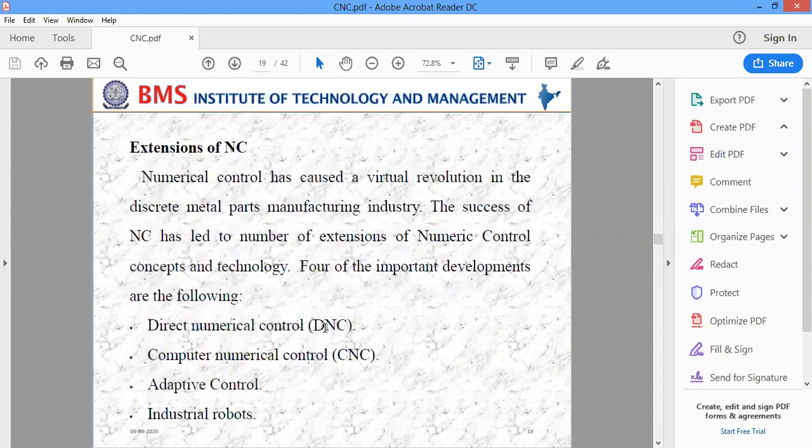Okay. So yes, now coming to the extension of NC machine. NC was the starting, the first step of the automatic machines coming into existence. Now that has been improved, where what is going to happen if we have a machine?